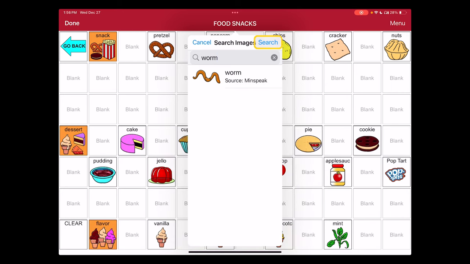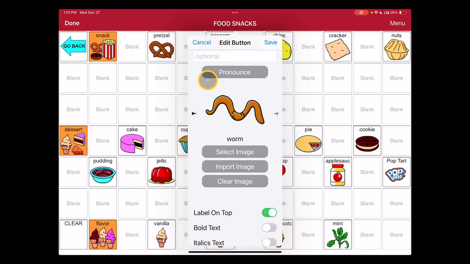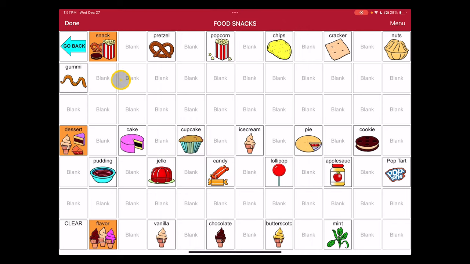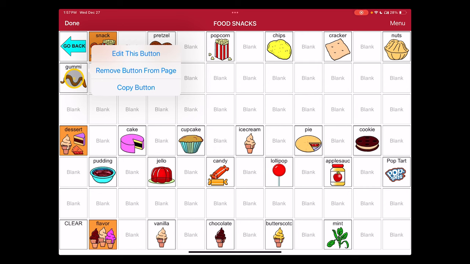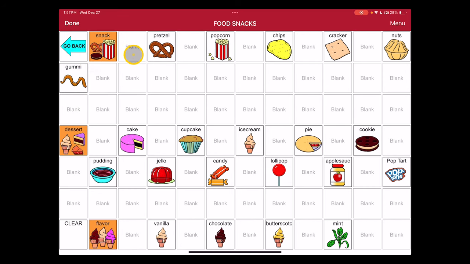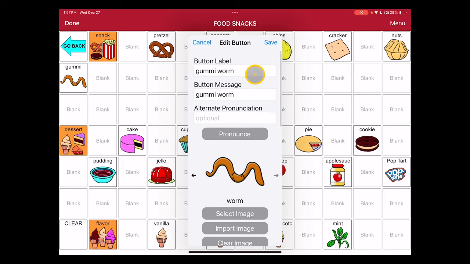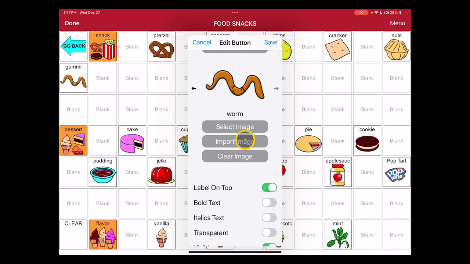Do a search. And I can make that selection, choose save. And now that appears there. If I had an image saved on my device, though, I'm going to come in and edit this button. So instead of choosing select image, I could choose import image. Perhaps I've gone out to the internet and found a picture, or I've used the camera on my device to take a picture. Import image is going to let me access either the camera or the Photos app.